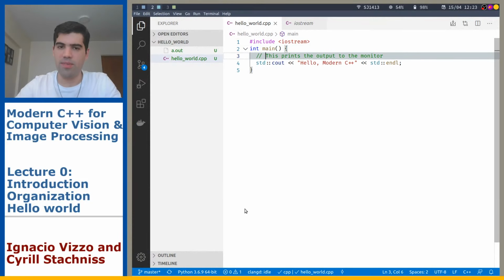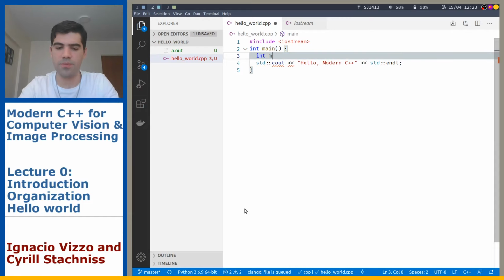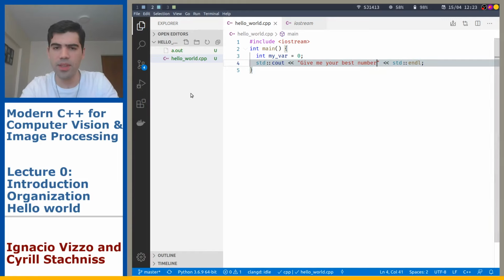So let's do the following. Let's create a variable here. Let's call it my var. And then let's put a 0. It's a good idea to initialize. And then let's say, okay, give me your best number. This will print, give me your best number, to the standard output.